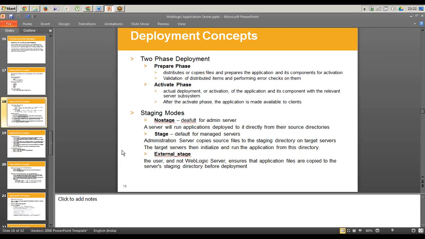So this is staging mode. Staging means you are placing a file, you are staging it on some location. That's why the name staging mode. You have three staging modes: stage, no stage, and external stage. It only depends on how and from where WebLogic picks up the EAR file.